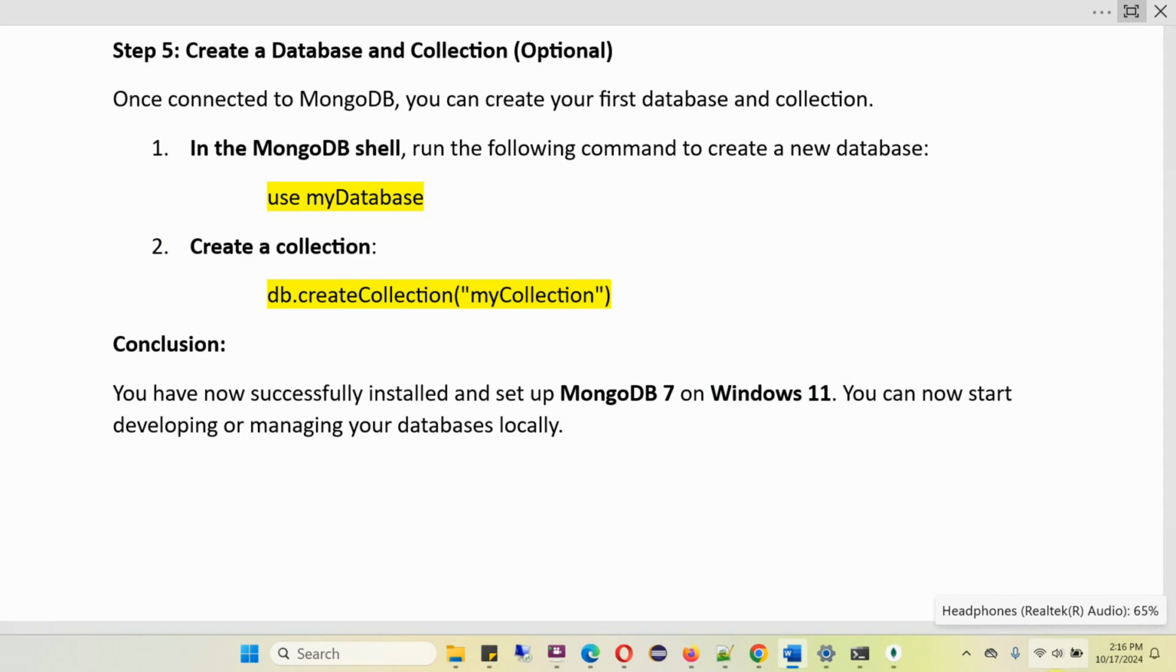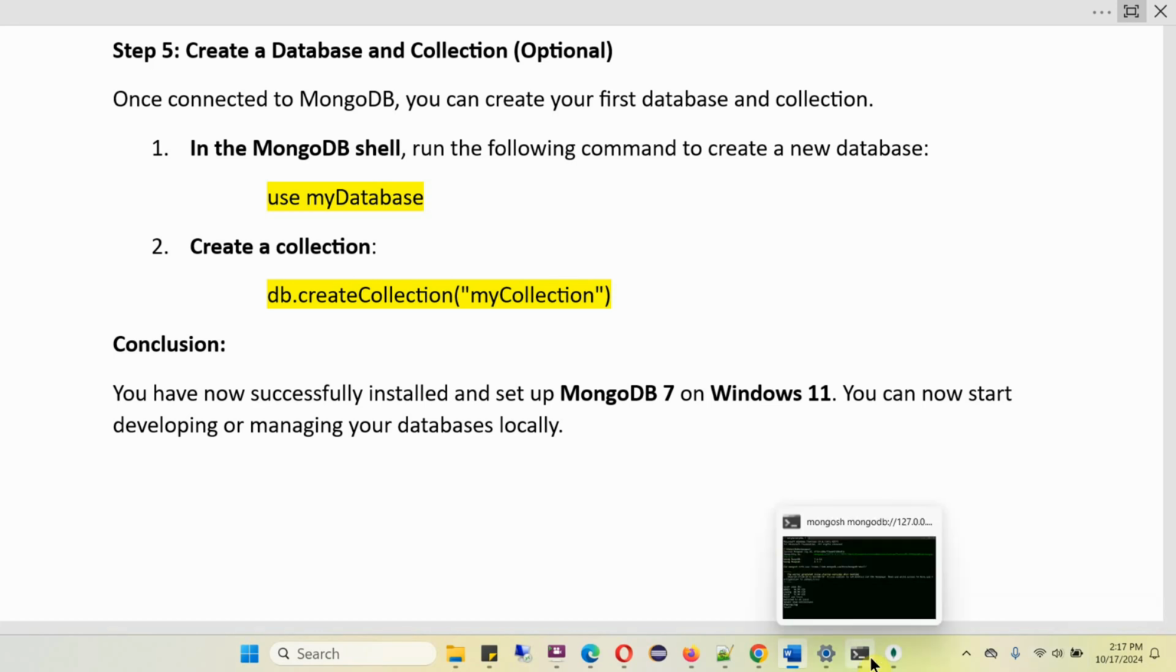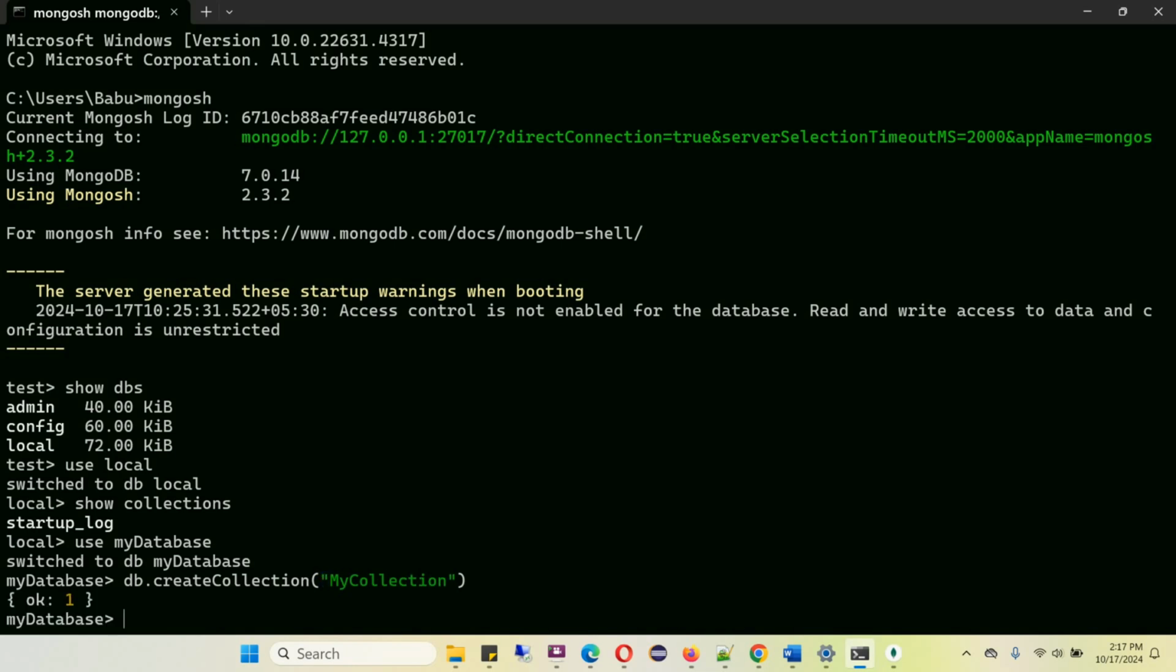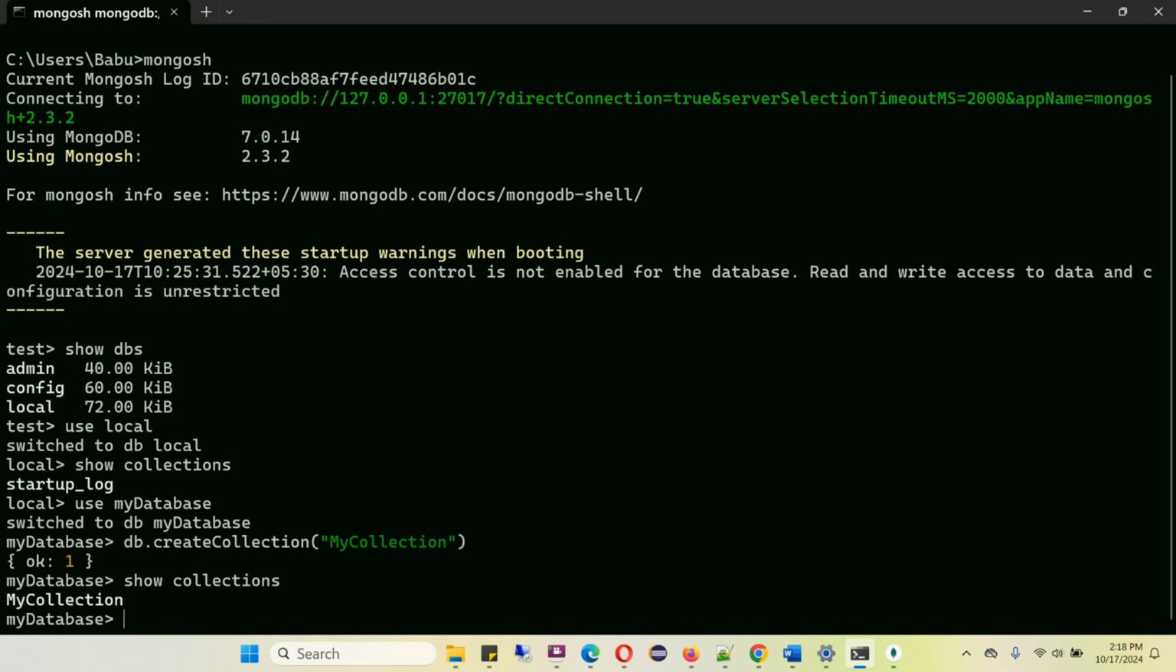Step 5 is create database and collection. Once connected to Mongo database, you can create your first database and collection. In the MongoDB shell, you have to run this command. Use database name. Then create collection using db.createCollection, then the collection name. Collection is successfully created. And here you can see my collection is successfully created.